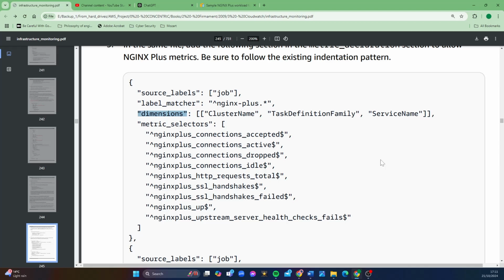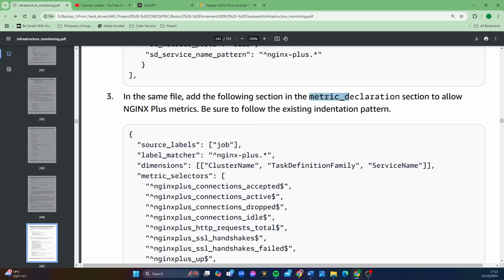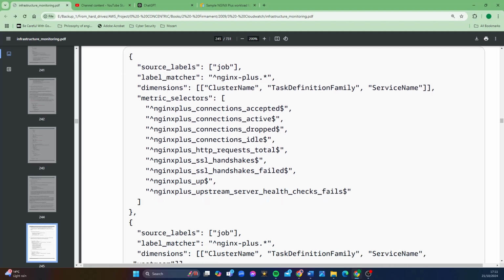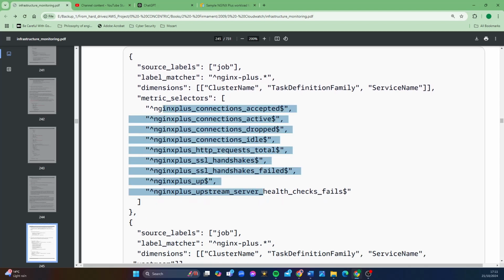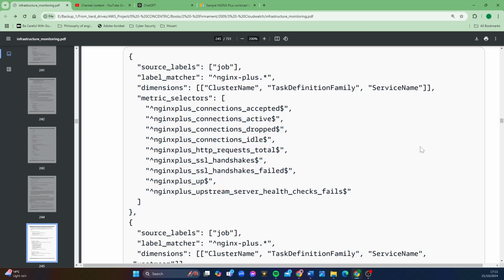We've got this dimensions key, and the value of the key is an array. And the array has just one element, and it is itself an array. There are 3 elements in the array: cluster name, task definition family, and the service name. So it's in this metric declaration key or section where we put information about the actual metrics and the dimensions for those metrics. As we know, dimensions are aspects that you can search for.